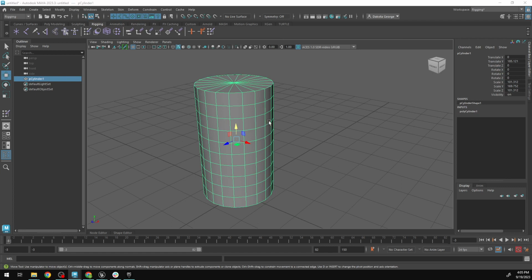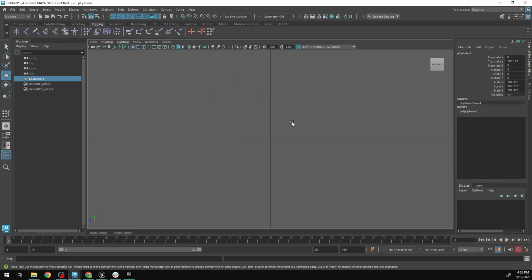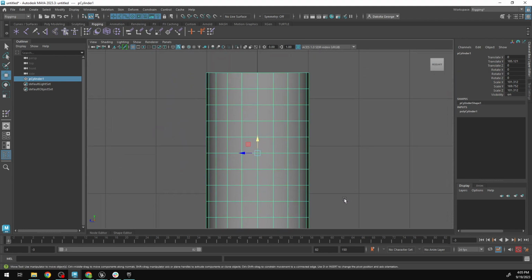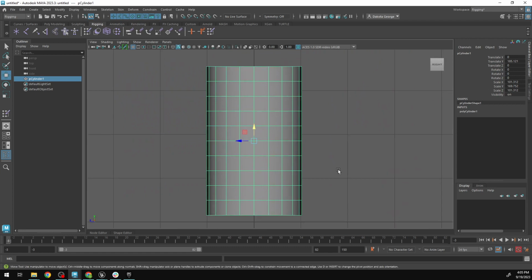So I'm going to hop into the left viewport, or the side view. And before I go any further, let me say that I am in the rigging workspace and the rigging toolbar setup. There's some things up here we need to use, and there's some tools here that we need to use. So if yours doesn't look like this, change those things so that you can see what I'm seeing.